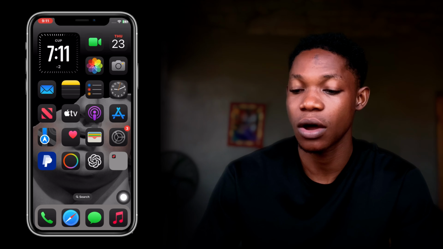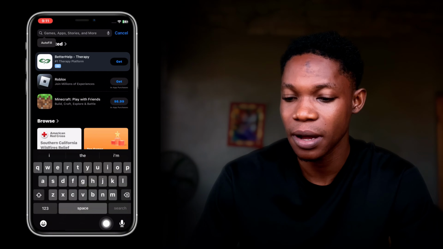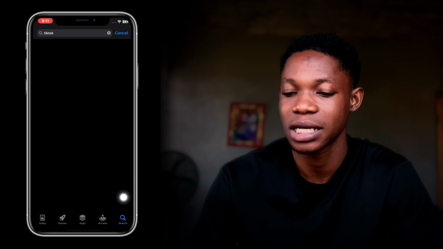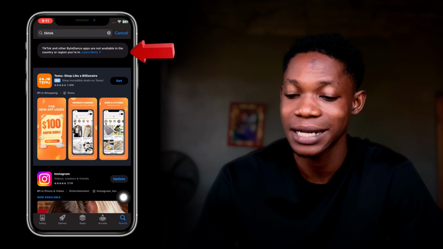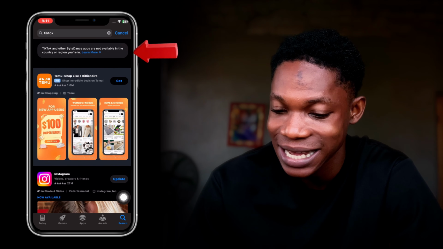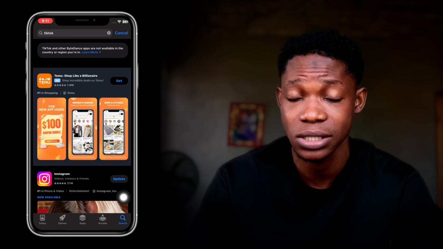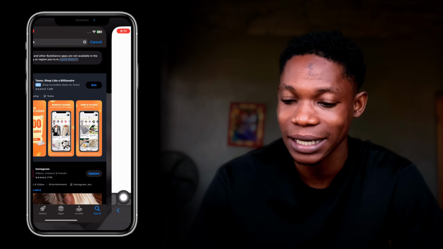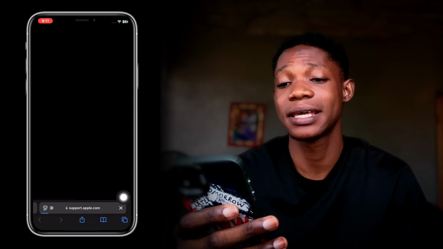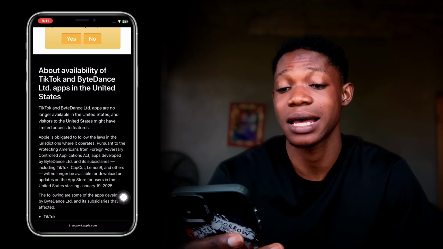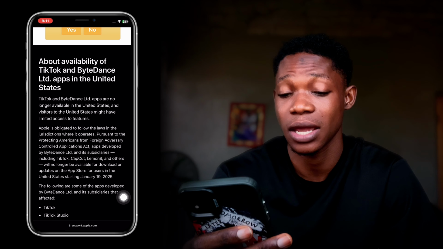All right, now on your phone, you would probably head on to the App Store and then search for TikTok. Right here, you can see that it says TikTok and other ByteDance apps are not available in your current region. And now my current region is the United States. Okay, so when I click on Learn More, it's going to take us to a page where it tells us about the availability of TikTok in the United States.